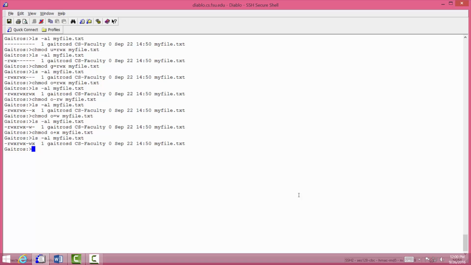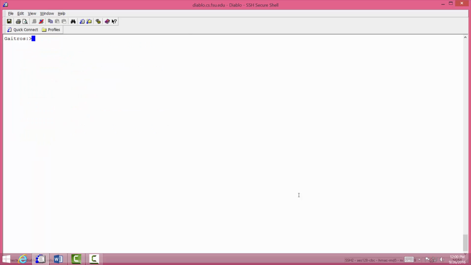Now I could also do this. I'll show you how to do this in a little bit. I'm going to take away all permissions. So right now my file has no permissions for anybody. So I can actually combine them. I can put several on the same line.